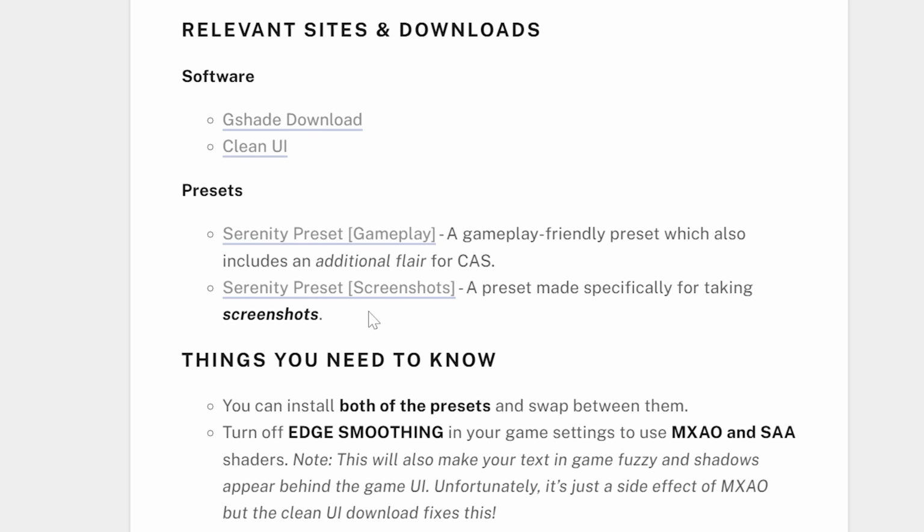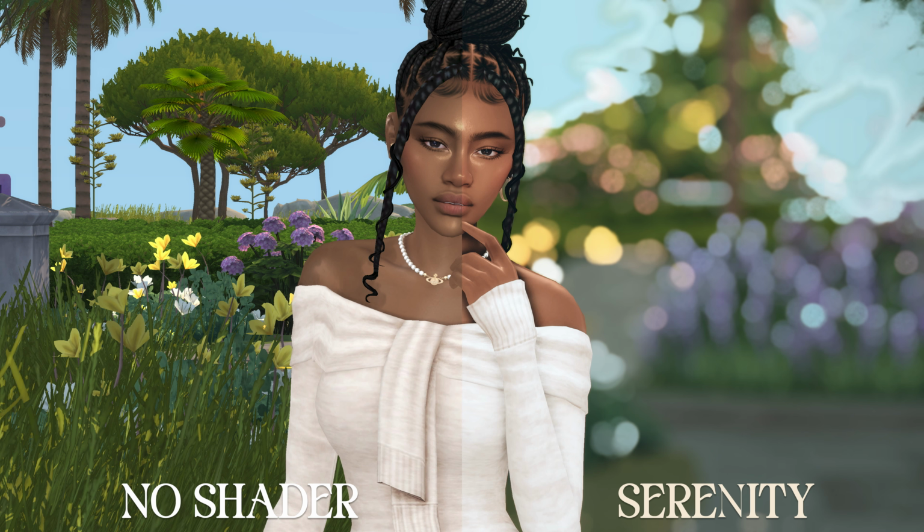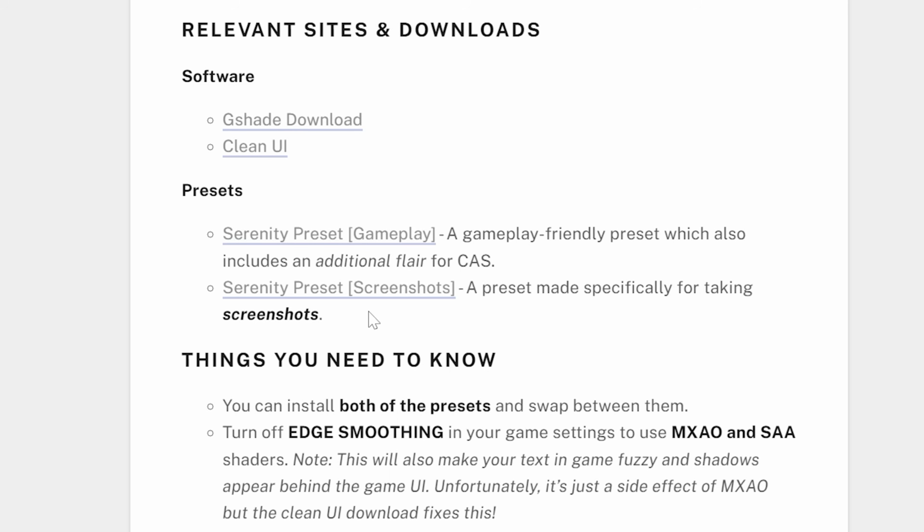And I've also made another version that is just specifically for screenshots. You're not going to want to use that to actually play the game. If you don't take screenshots of your Sims, you don't need the screenshots version, but you can install both if you want. I have both installed.